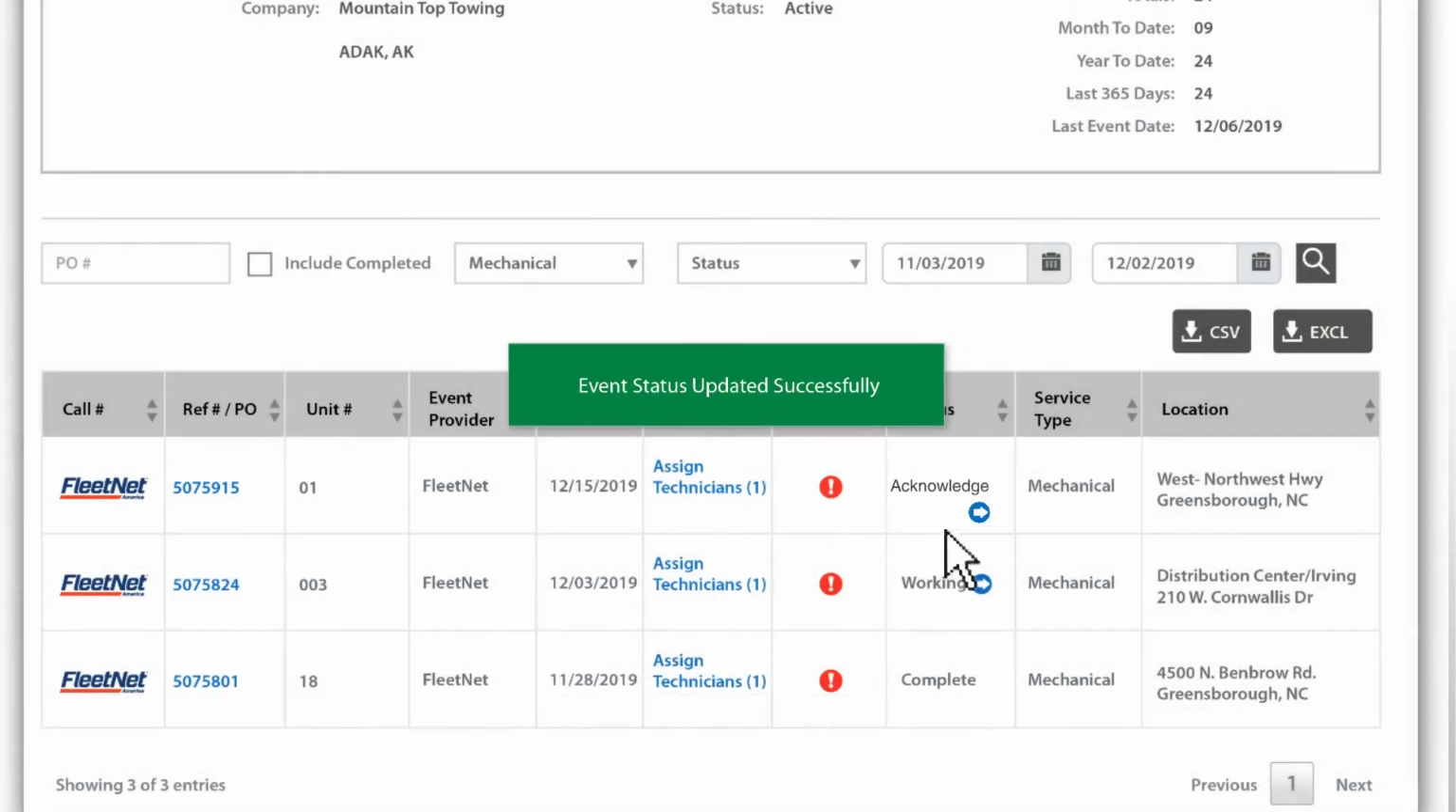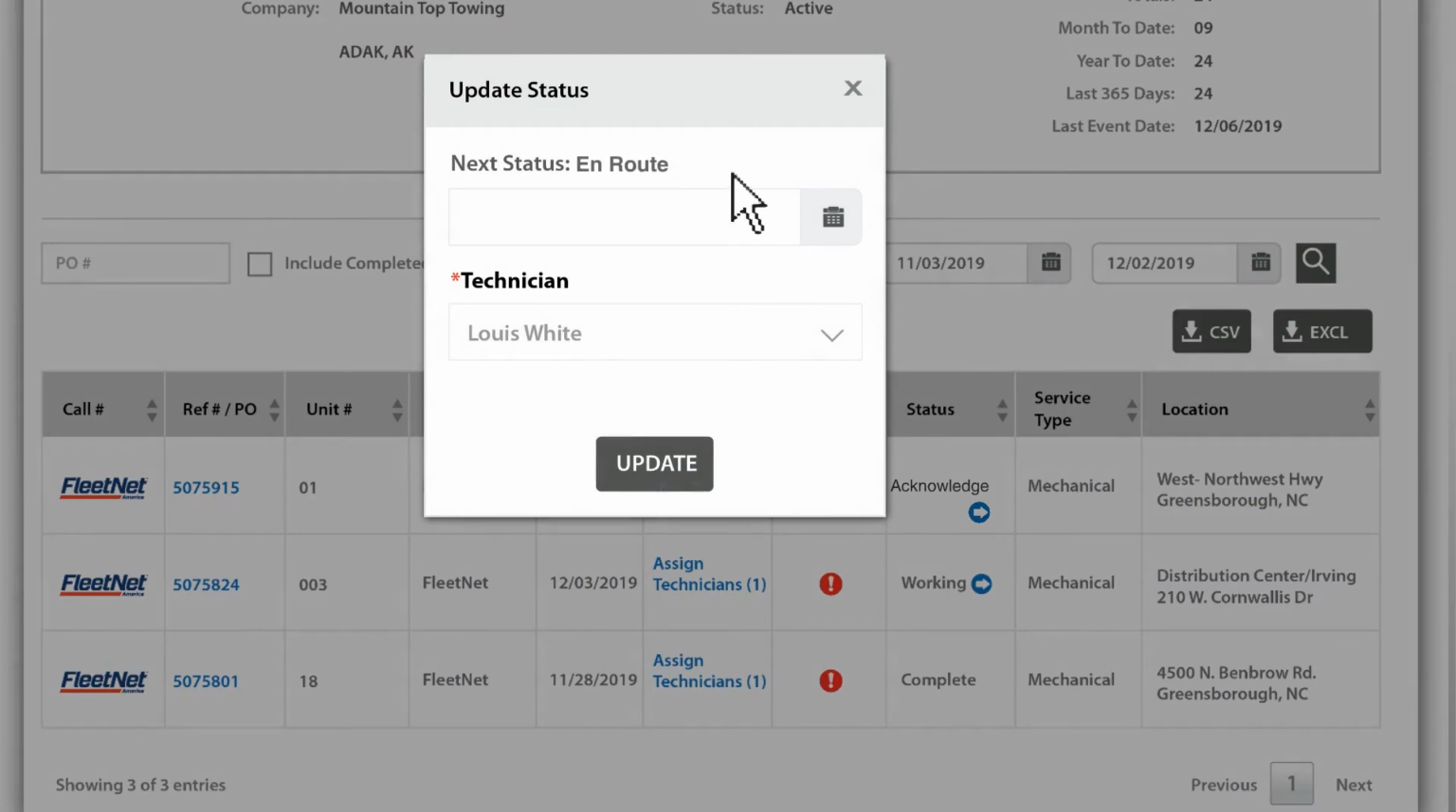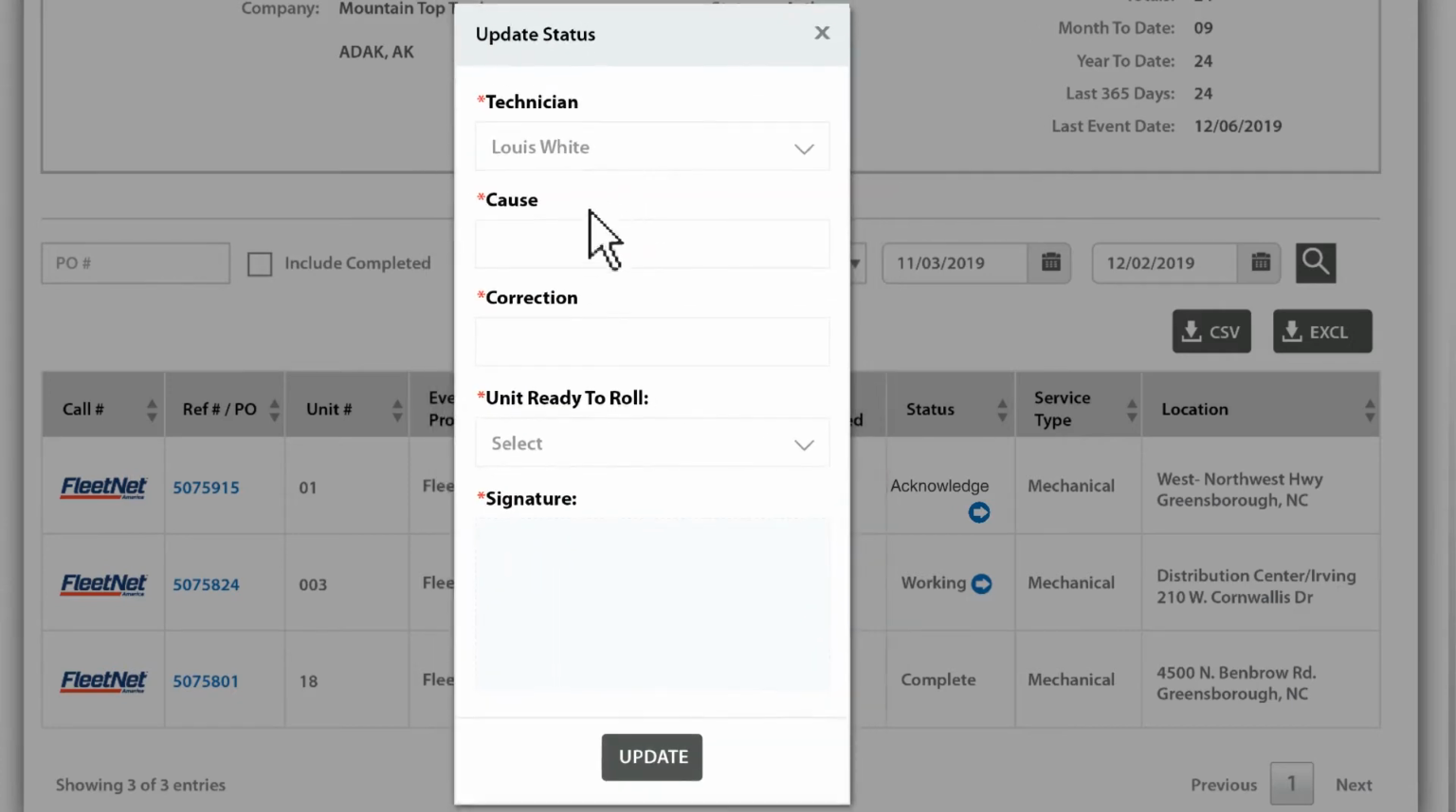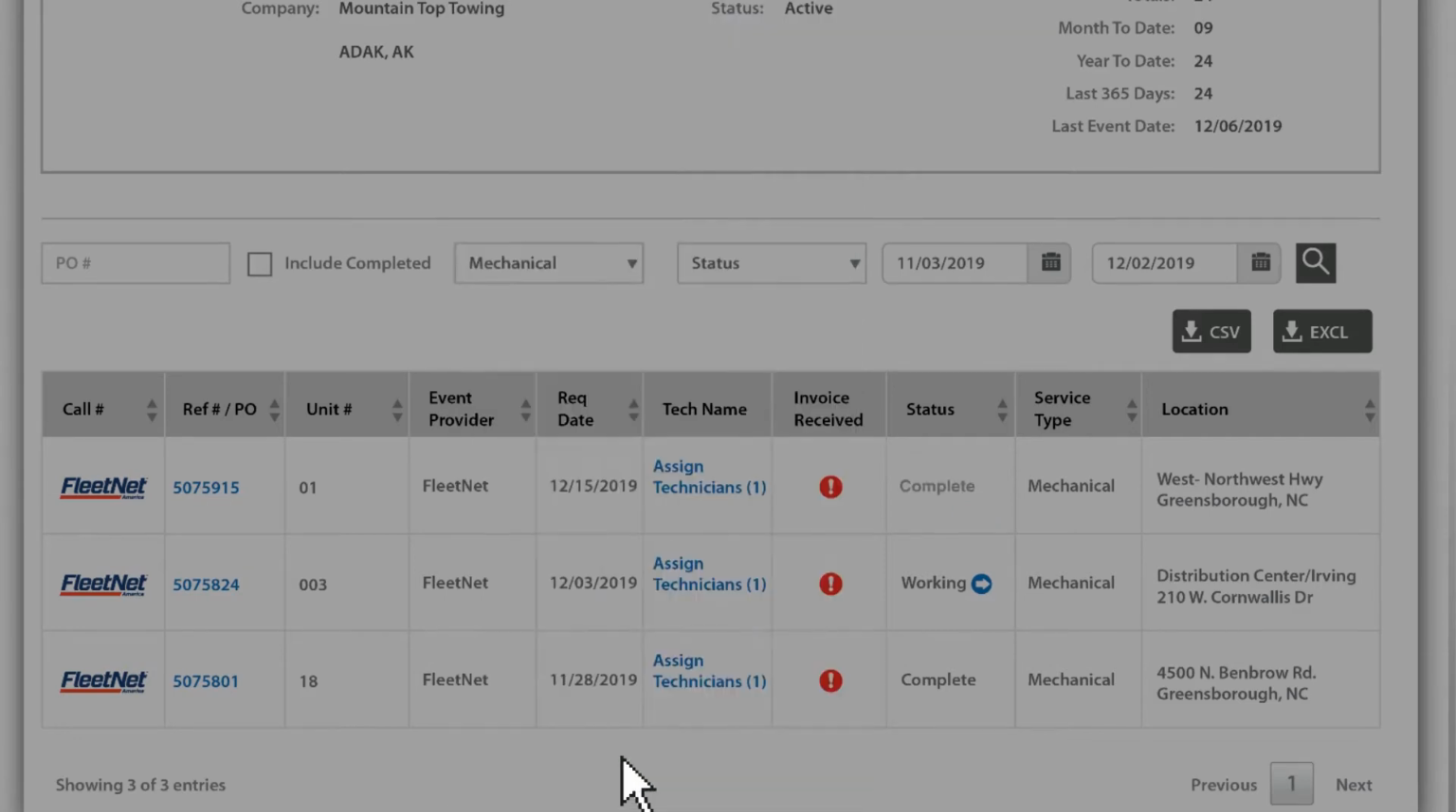The statuses are Acknowledge, En route, Arrived, Working, and Complete for mechanical calls. Statuses for a tow will be slightly different. Once you arrive at the complete status, you will need to complete the form and sign. The event must be in complete status before uploading an invoice or ticket. Updating the status through the portal also updates the event in FleetNet America system.